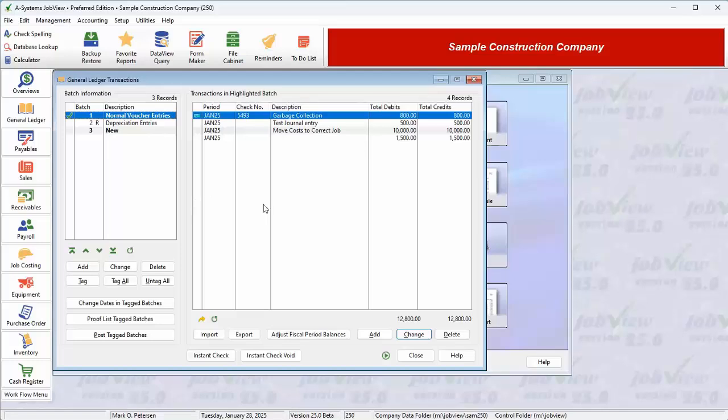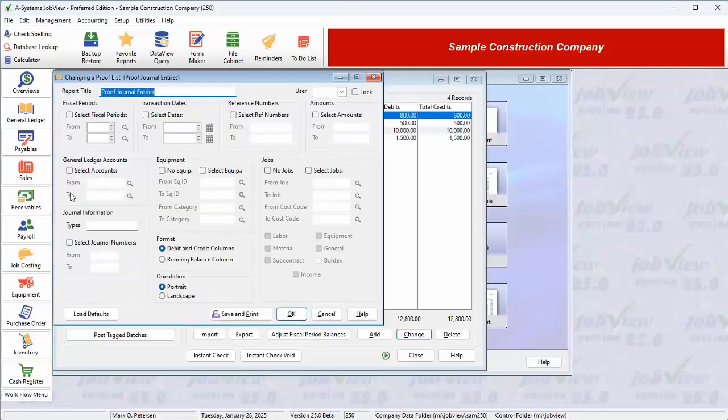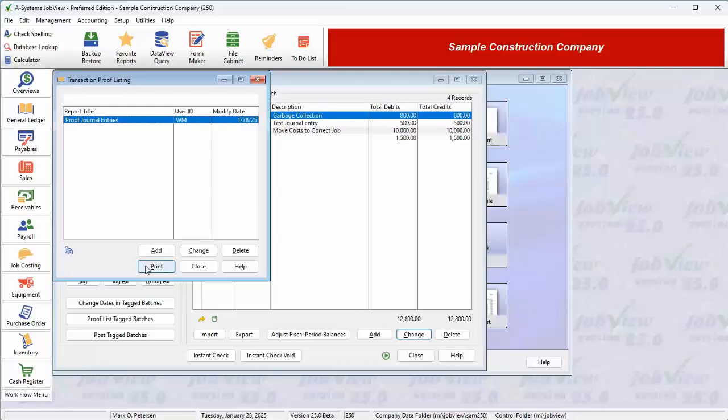We can print a proof listing of our tagged batches by clicking this button. The system will then display the standard report window and allow us to change the report printing limits if we choose. Although usually on a proof listing, we will want to see all the transactions in the batch, so we won't set a limit on the report. This report shows all the transactions in all the groups in the tagged batches.